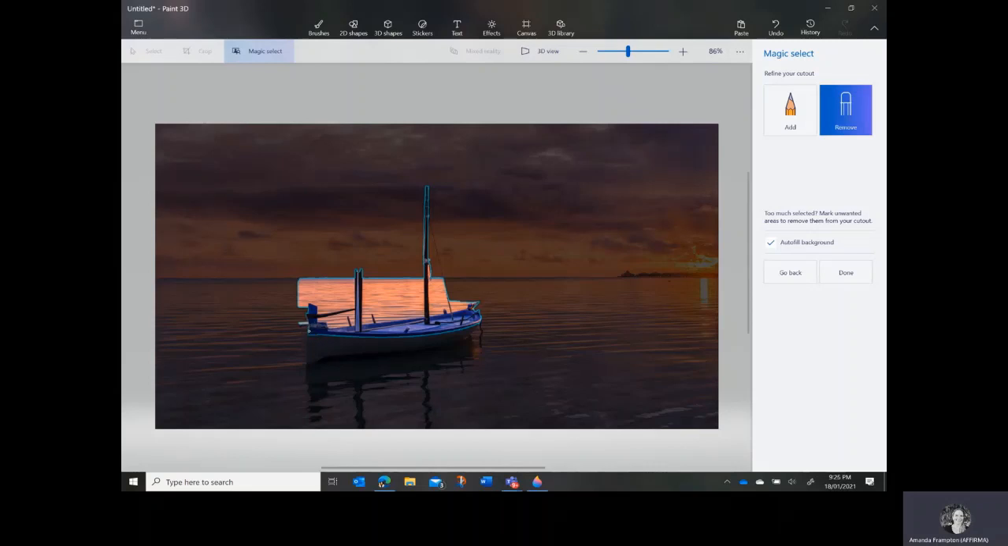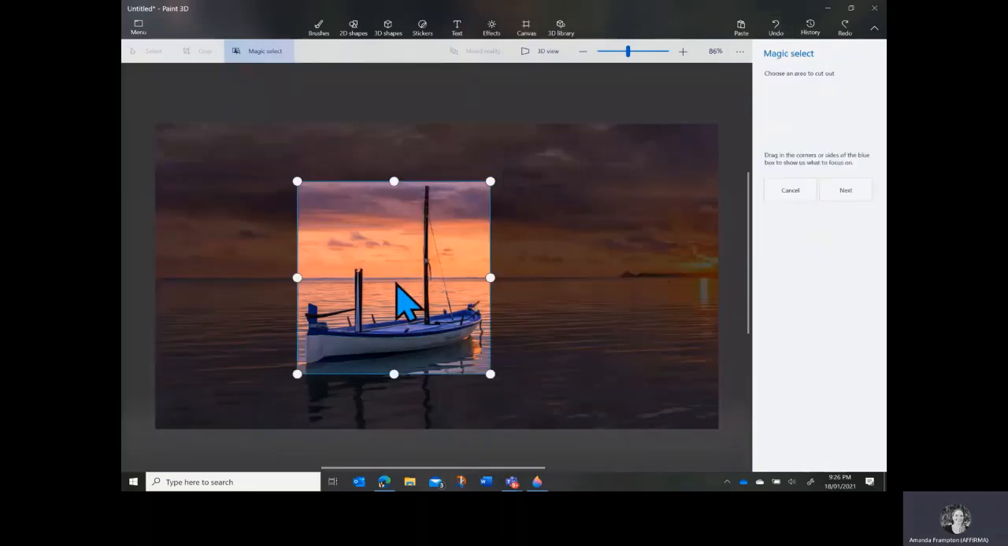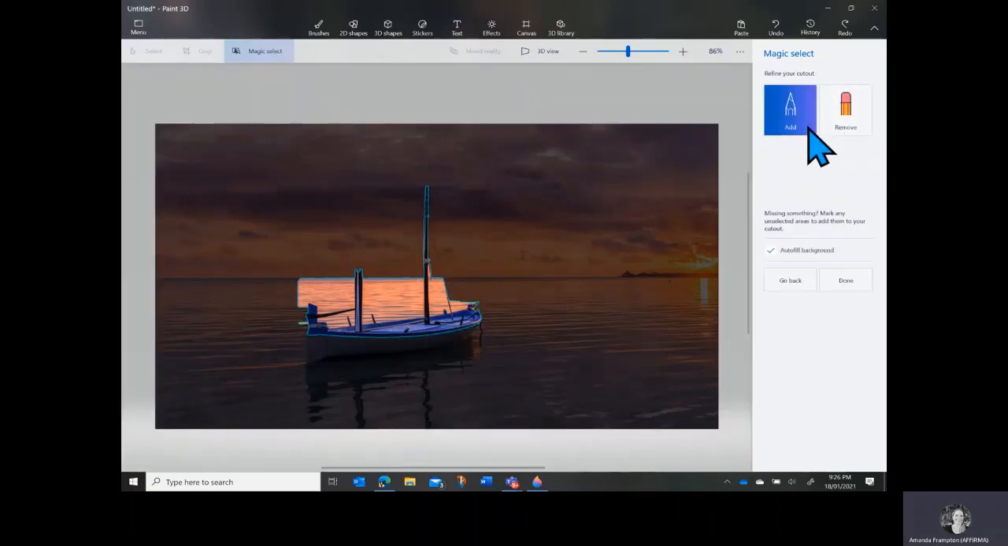So we need to actually have... why isn't that working? Oh. We need to actually add in the hull of the boat, so it's included when we take that part of the boat out.